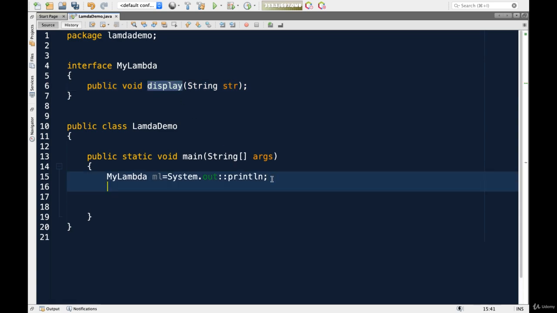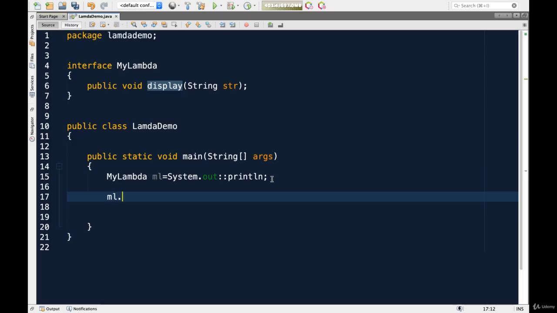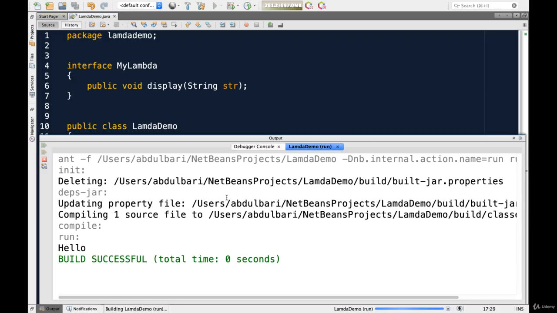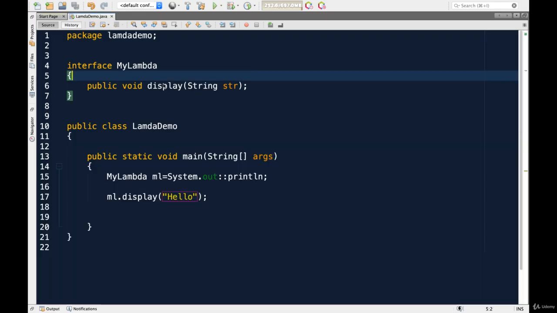Let us check this one. I will call ml.display. So I will pass a string hello and it will print. Let us check. Run this program. So it is printing hello. Why is it printing? Because I made this display as System.out.println. So for this println I am using scope resolution. I have used a class name and an object name, and this is a method reference.